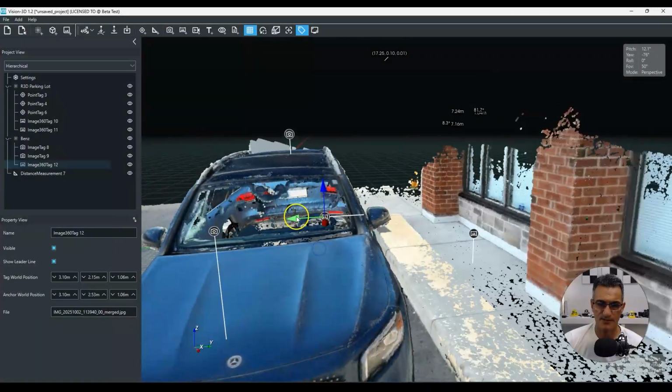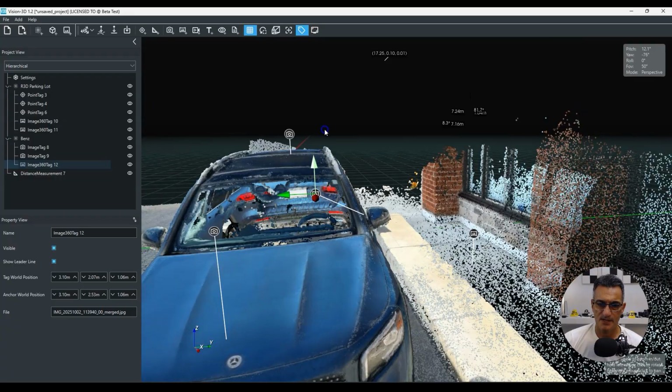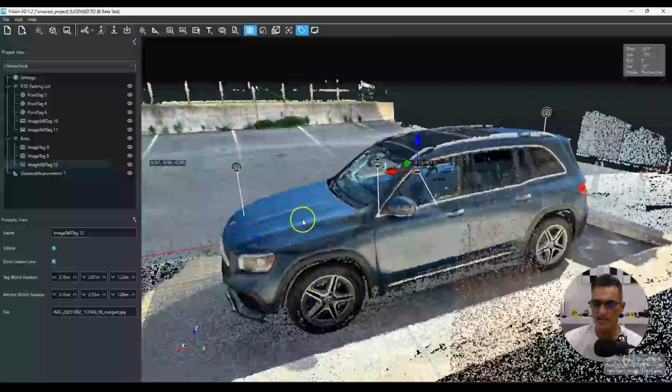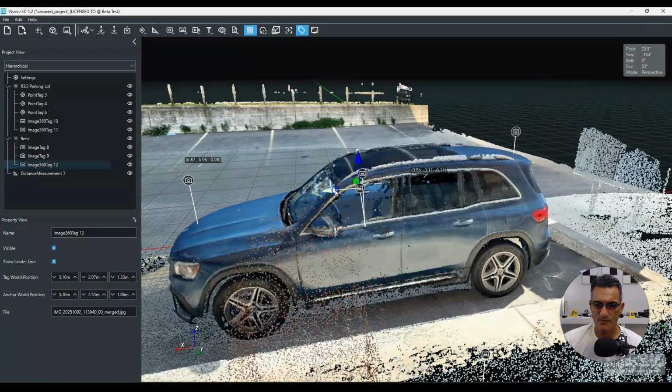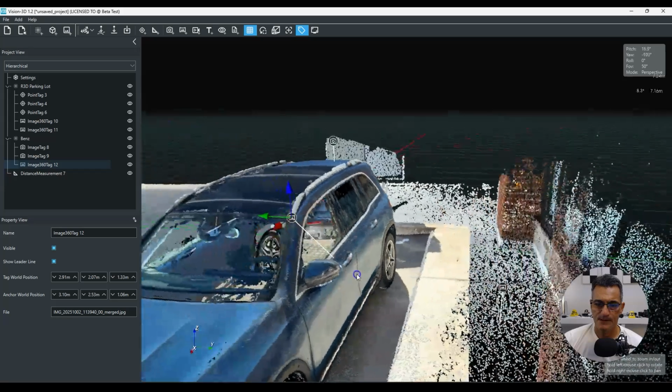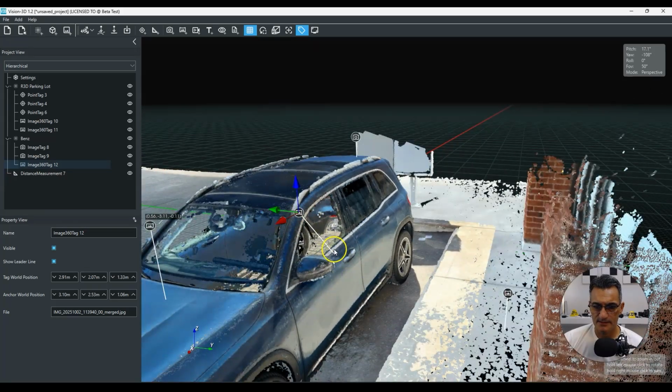I'm going to look at the front like that, and I'm going to lift this up to about the approximate driver's eye height, something like that. Maybe I'll move it back a tiny bit. All right. Now you can see it has this leader line to the anchor point. And basically if I click on this and I go down here, I can show the leader line or not.